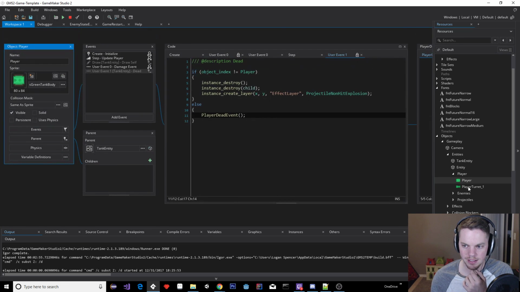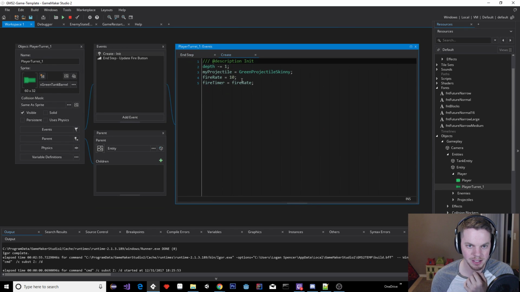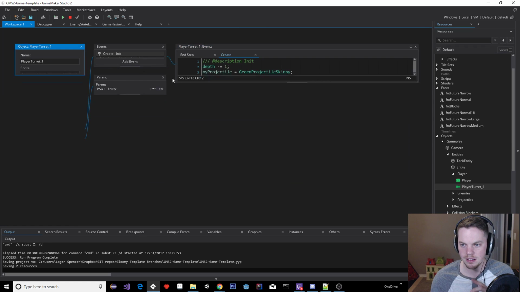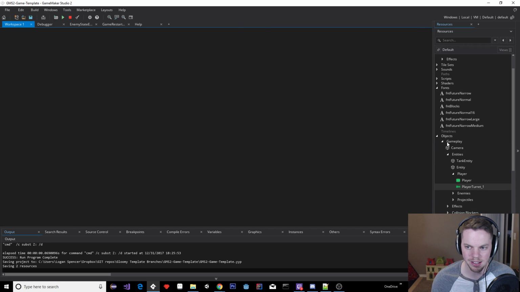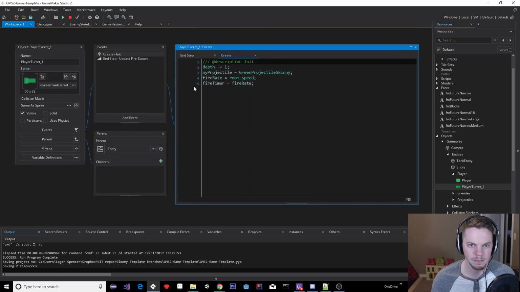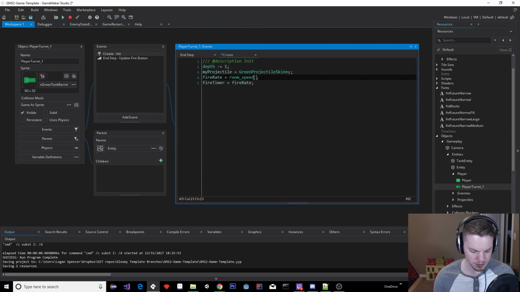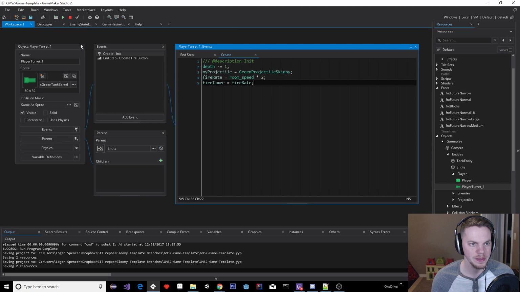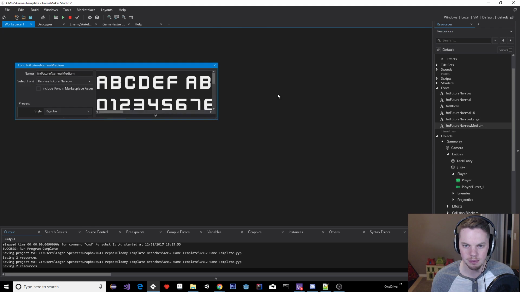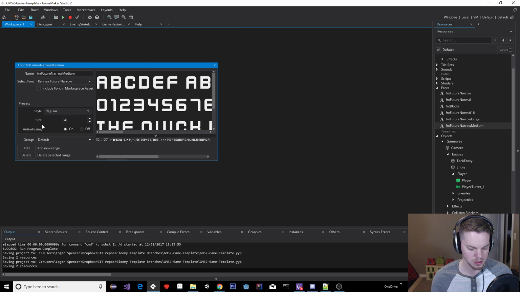So all I really need to do is go here, set my fire rate to something more like a second. So I'll say room speed. It's my fire rate, and that should make it to where I can't shoot so fast. Let's actually make it more than a second. Change it to room speed times 2, so like 2 seconds. And then I need to decrease the medium to 48, something like that.